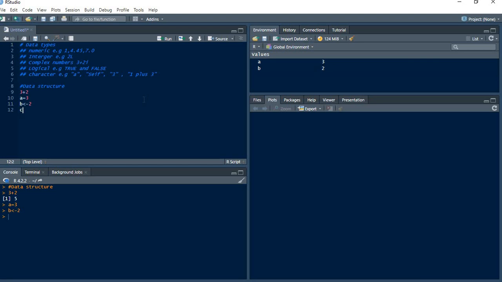Now I'll say I have another variable C, which is equal to A plus B. Mind you, R is case sensitive, so capital B and small b will be treated as two different variables. So now when I run that, and I call the value of C, you'll get that C is 5. So basically that is a variable.